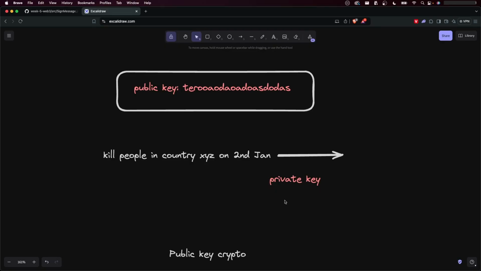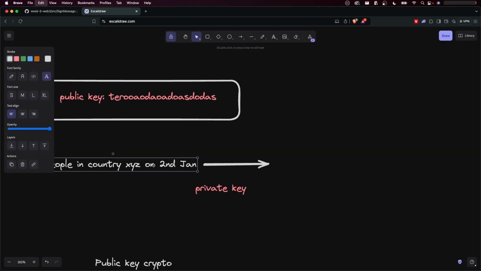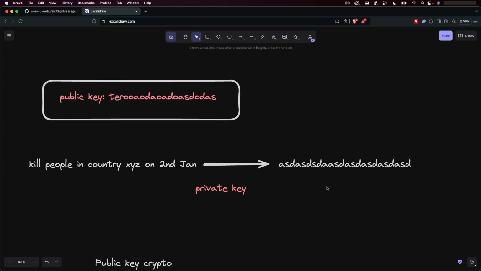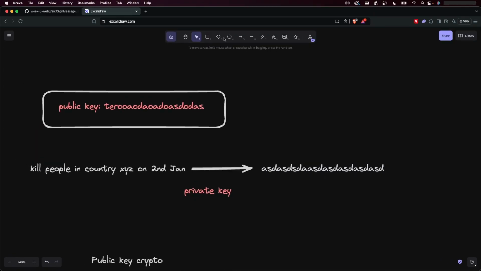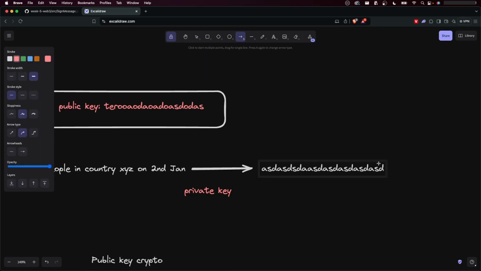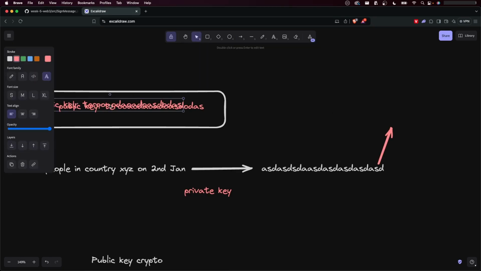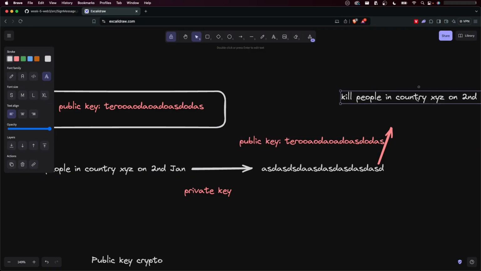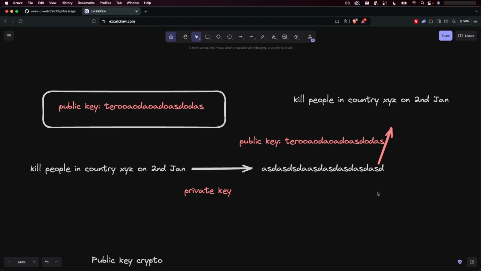So if the terrorist group signs this message also, this is our message, and here is the corresponding signature, then any news channel can decode this message using the public key. They can verify that yes, if you take the terrorist's public key, then indeed the original message is verified. So this means this message came from the terrorist.